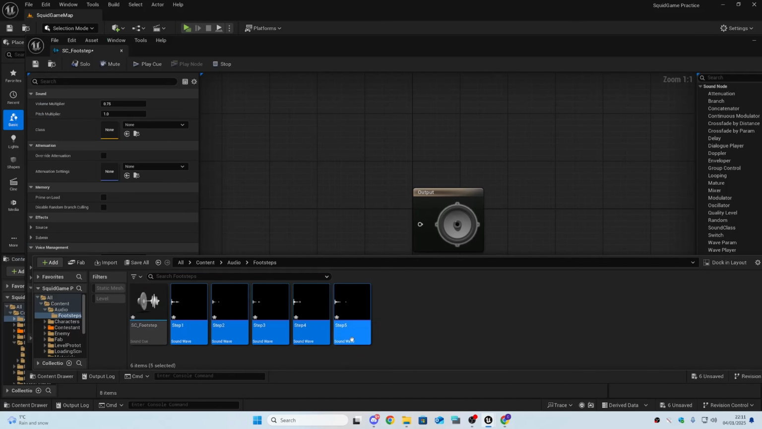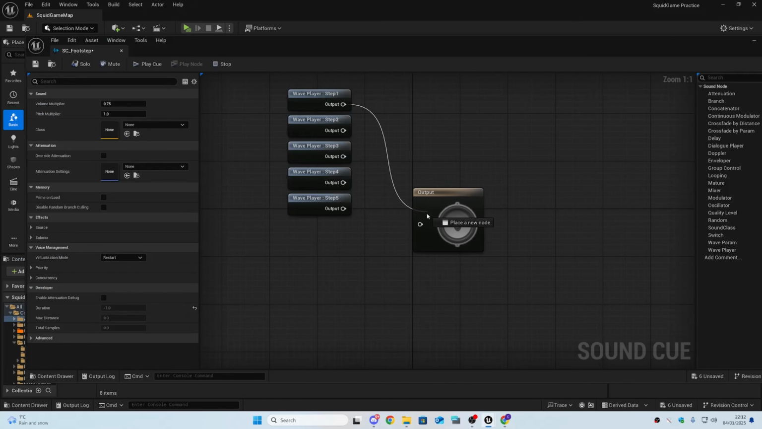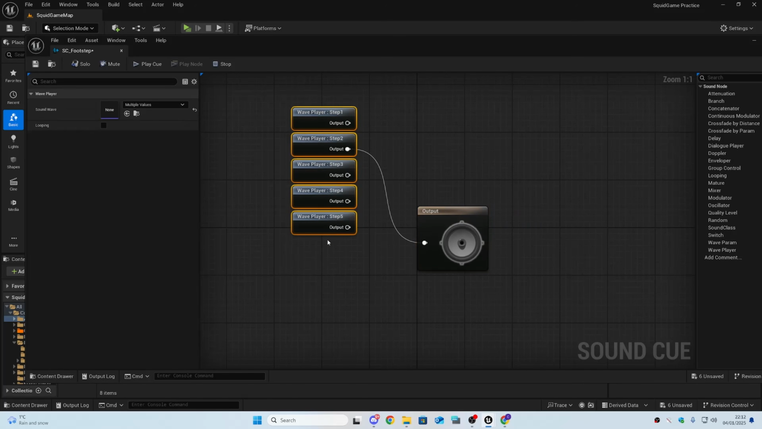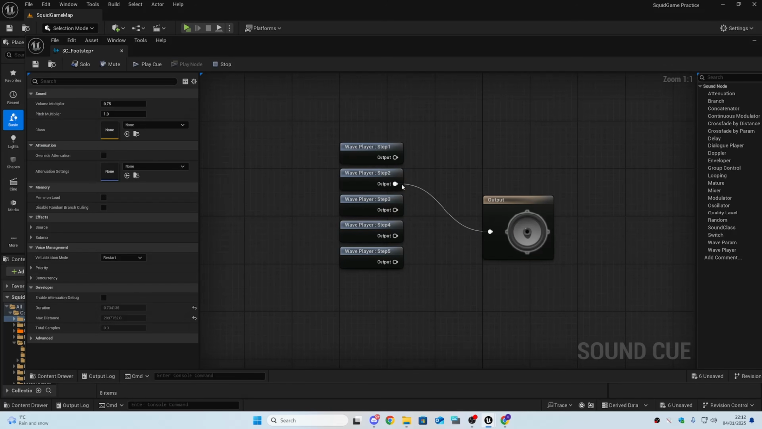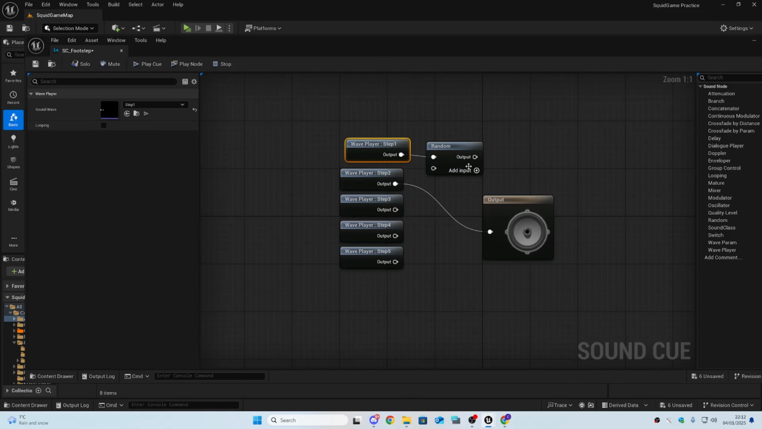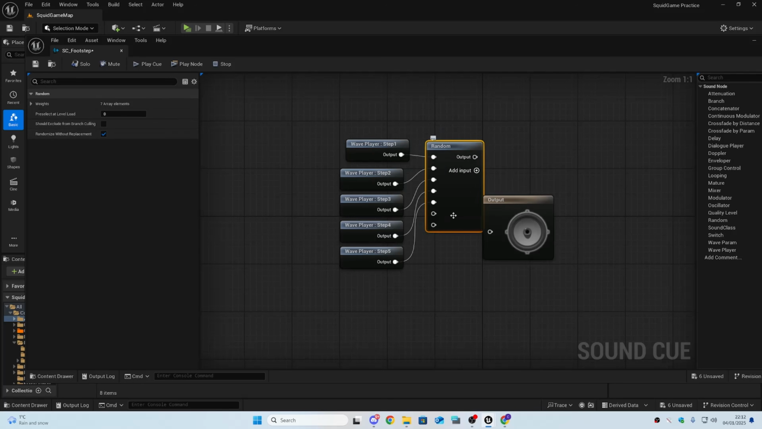The reason we're doing it this way is so it doesn't just play one sound, duplicate it or loop it, because it'll sound so generic. We want some variation in the footsteps. So highlight all these. You can see we can't just plug all these into the output, so we need a random node. We're going to search for that and drag that in, and we can add a few input pins so we've got some more places to plug them in. If you want to add more for more variation, you can, but I'm not going to.